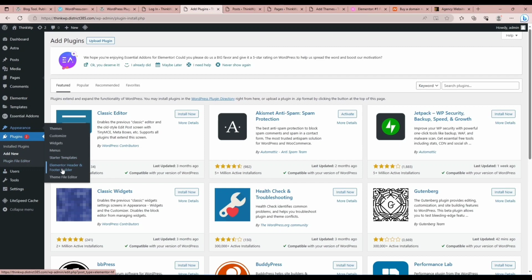And this is the Elementor header footer plugin, which allows you to create custom header and footers. I already installed this in. And then you can add plugins actually. So let's just quickly speak about themes.